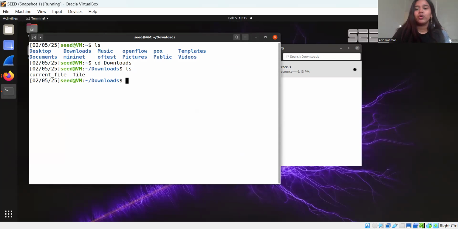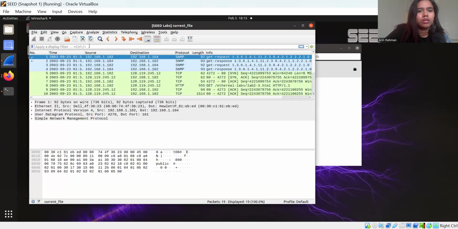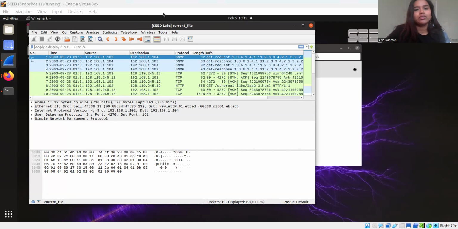So we want to open this file in Wireshark, and to do so, we type wireshark and then the file name with the extension. So it's current file. Oh, I actually think you don't need to put the extension. Let's see. Yep, you don't need to put the extension. It's just wireshark and the file name. Next up, we'll try to answer the questions that were provided using this file.